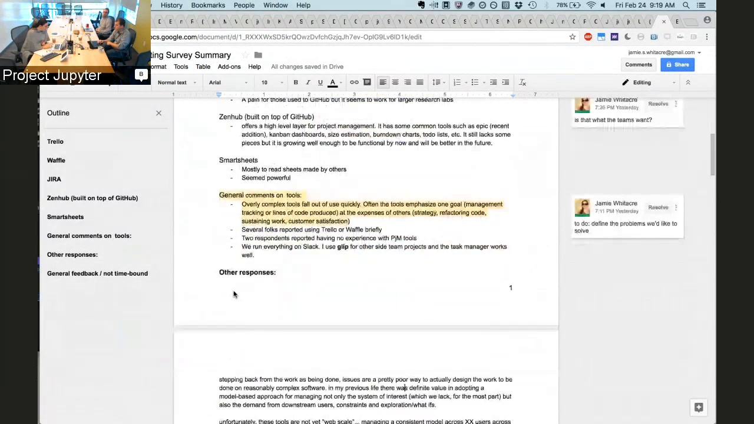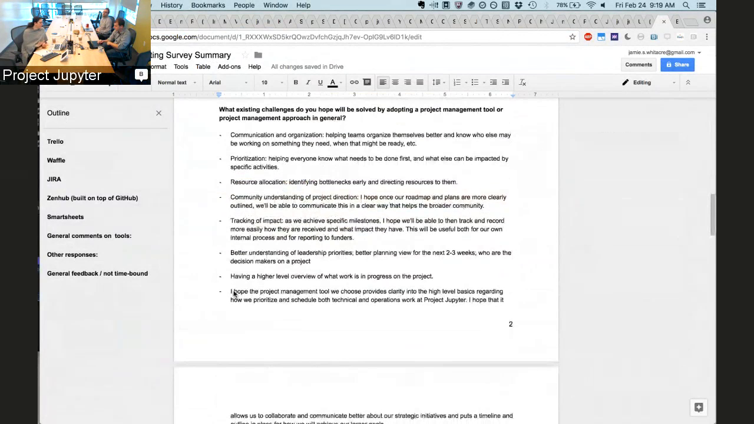Some other responses to the questions. In terms of existing challenges folks hope will be solved by adopting a project management tool or approach in general, there were a lot of comments around communication and organization. At the time I joined the project, there was a lot of need for creating more opportunities to communicate and better ways to communicate across the team and organize the work that was being done.